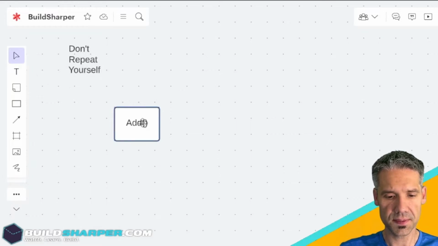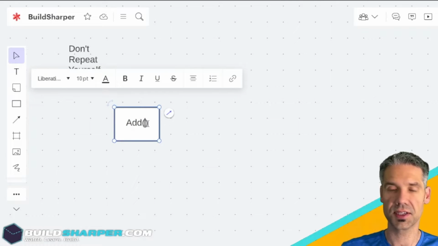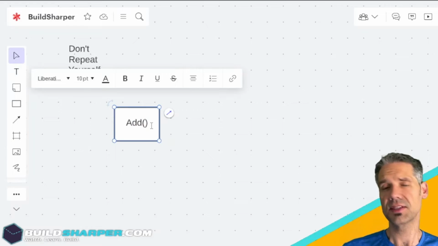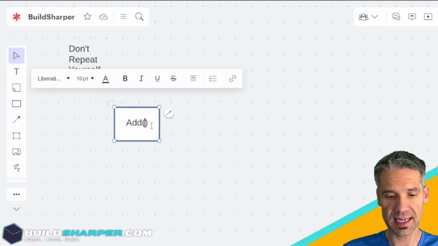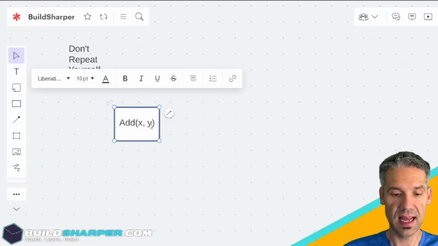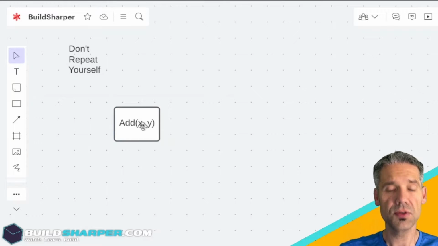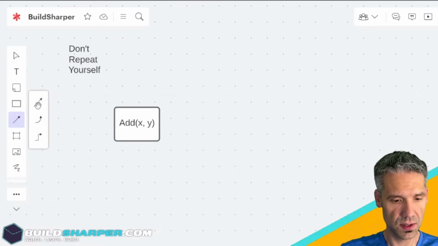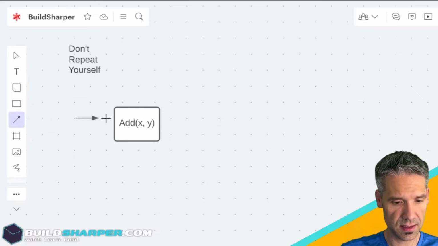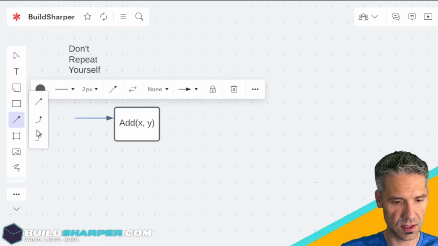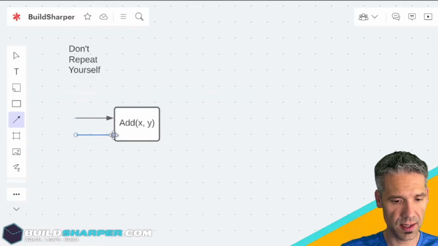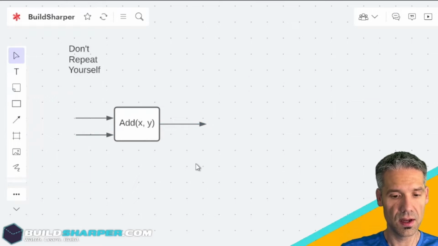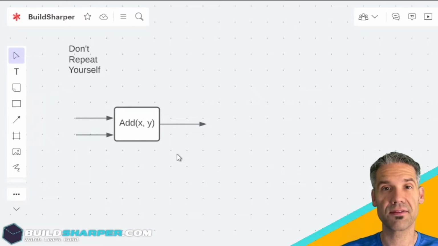And the parentheses indicate that it's a function. So first we have the function name, and then with the parentheses, this is where we have our inputs. In this case, let's say it's going to take in x and y, two values that we're going to add together. So our inputs, I have my lines, we're going to take in two variables, x and y, and then we're going to have the result, which will be the return value for that function.